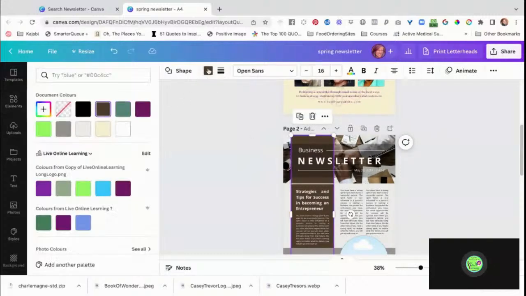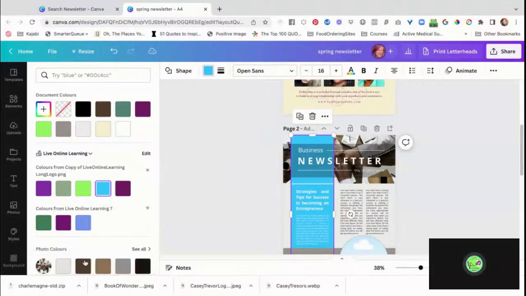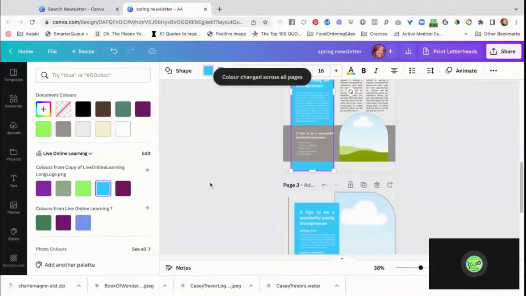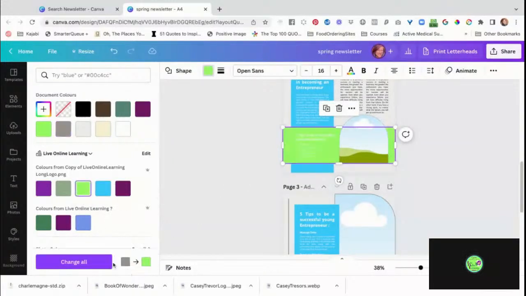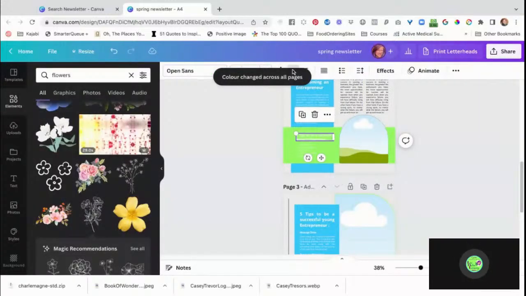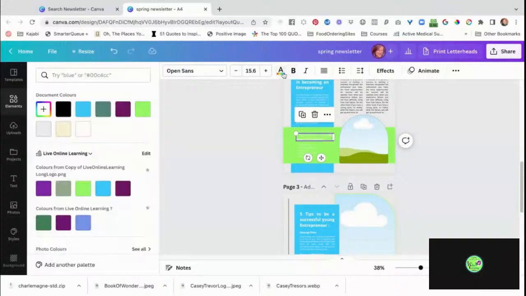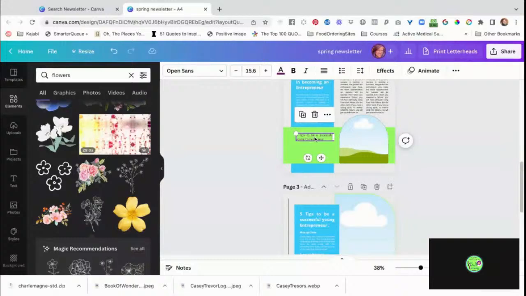Now, let's make sure that all of these colors now match with that. Okay, so we're grabbing this, and then we're going to replace them all so that we don't have to go through and do them all. And we'll grab this one, and we'll grab one of our other colors, and we will change them all. Then we're going to need to change this font color to purple. And we can take the font off completely and put whatever we want there.